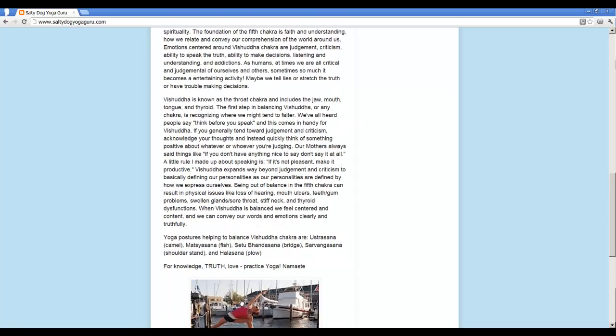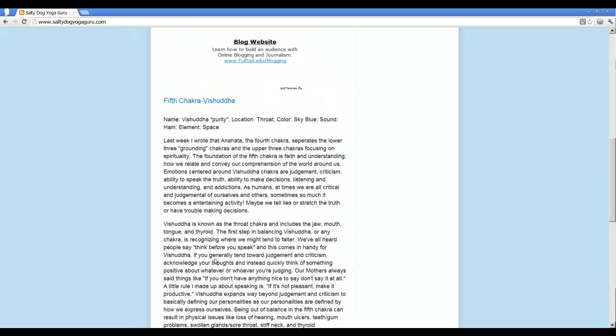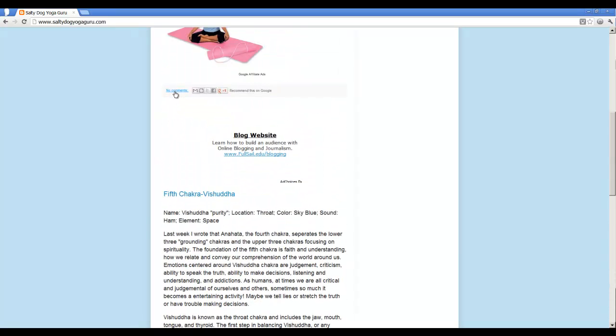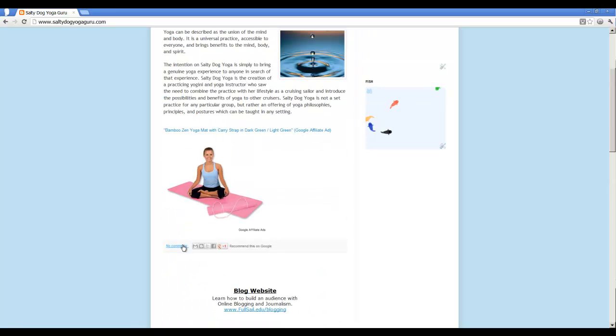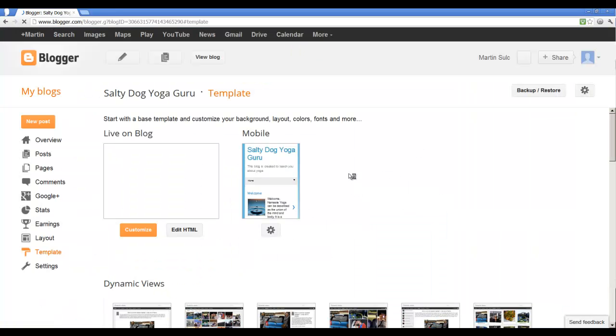Notice you can't find any comments because we took them off earlier. There's no comments here, but someone could log in and make a comment on that post. Eventually somebody will make a comment here or share it on any of these sites. What other thing we'd like to do here is go back to design, and we want to see where these are. So we go to layout.